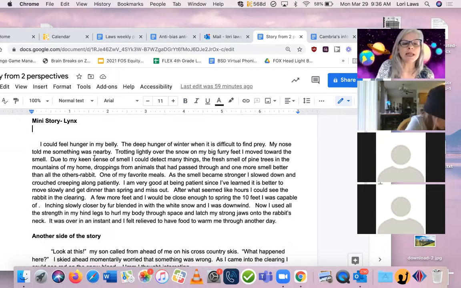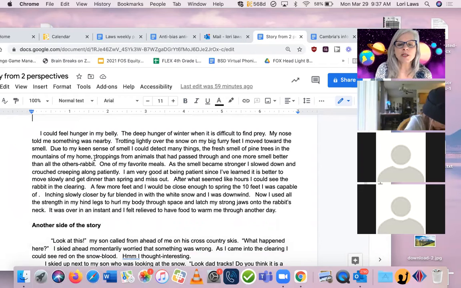I started out being the lynx. I could feel hunger in my belly, the deep hunger of winter when it's difficult to find prey. My nose told me something was nearby. Trotting lightly over the snow on my big furry feet.